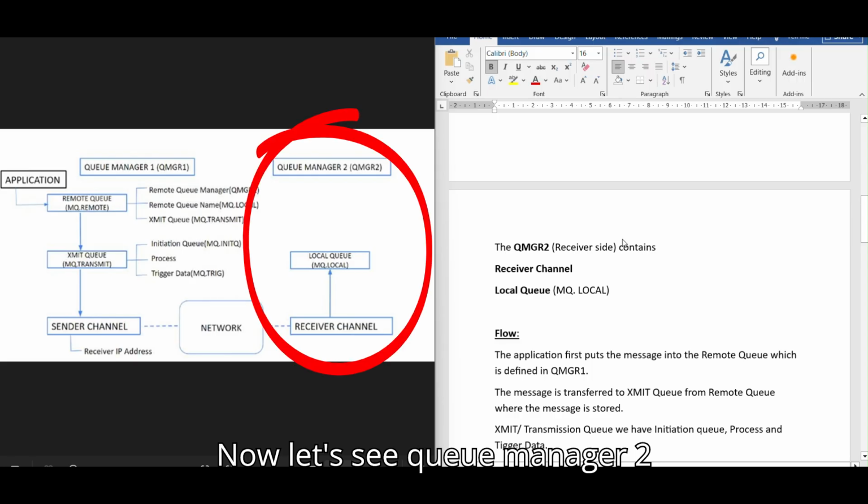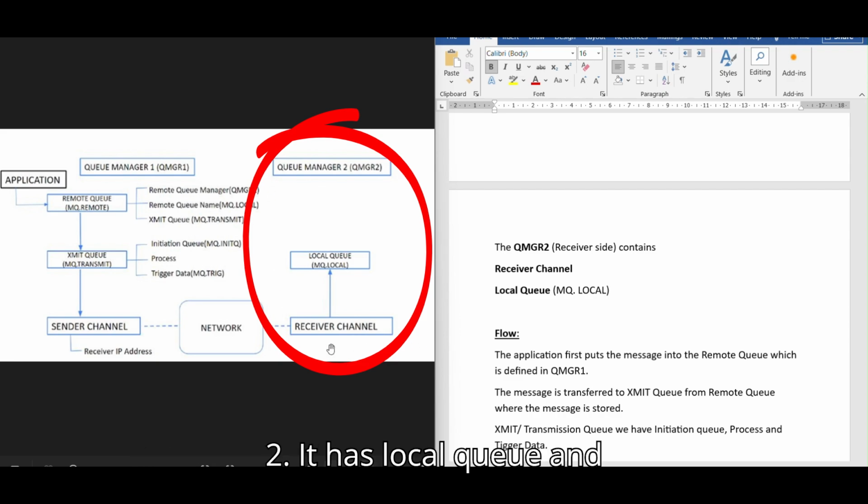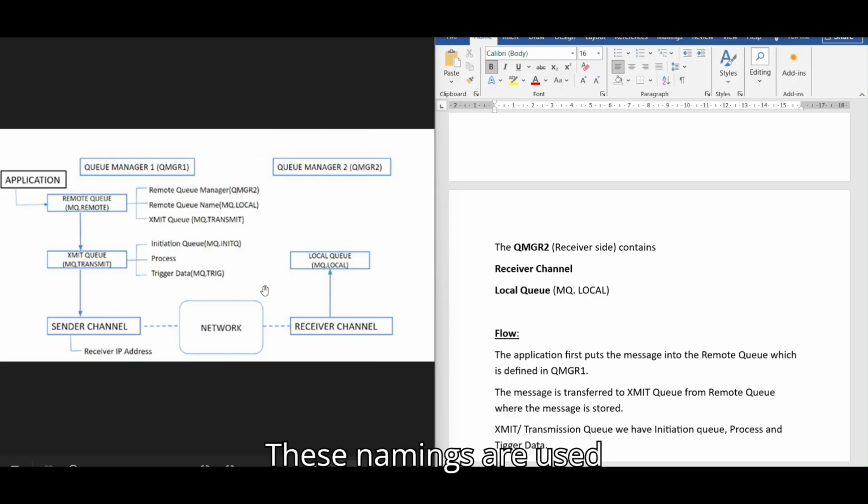Now let's see queue manager 2, which is the receiver side. You can see it here in this diagram. Queue manager 2 has a local queue and a receiver channel. These namings are used for the live example. We will discuss them at the end.